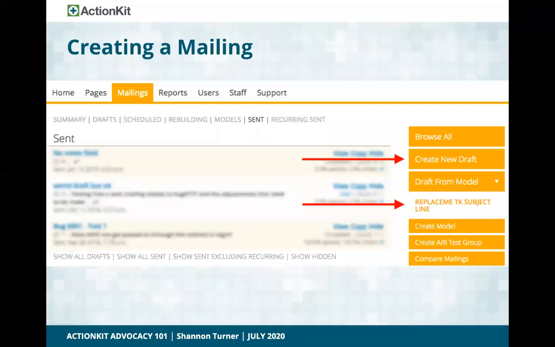So on screen here is the Mailings tab, where on the left you can browse mailing drafts and see recently sent mailings. In this screenshot, I have arrows pointing at the two main ways that you'd create a mailing. If your organization is creating mailing models, you'll probably want to use the Draft from Model button and choose the relevant mailing model.